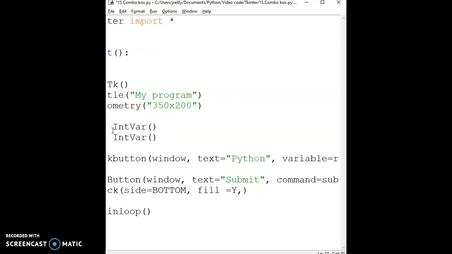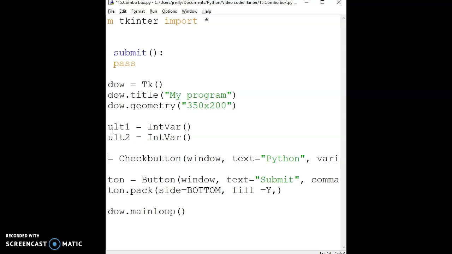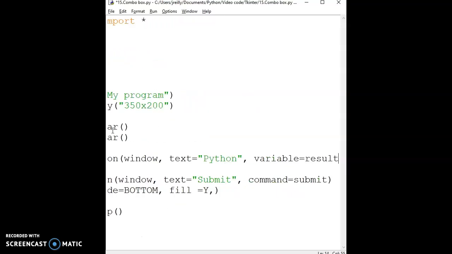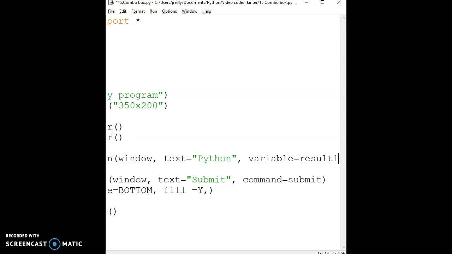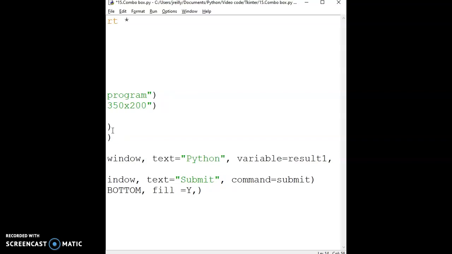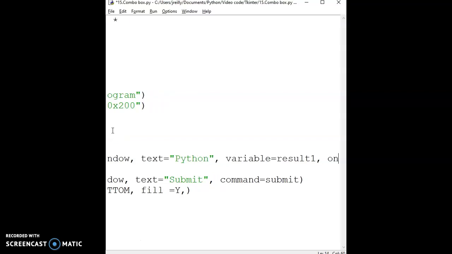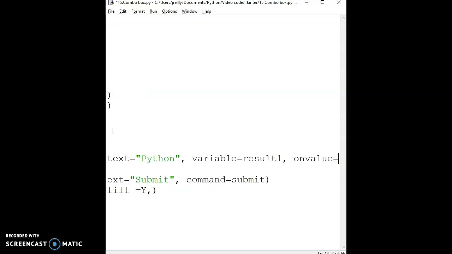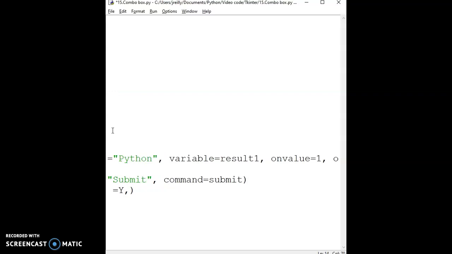Let me just check that I put a capital for results. No, so just be careful with your naming conventions as well, because it can mean that you have to go back through your code a lot of the time. So result1. And now we want to give it two values. We want to give it an onvalue, so what is the value of it if it is ticked when we get the data from it, and an offvalue.